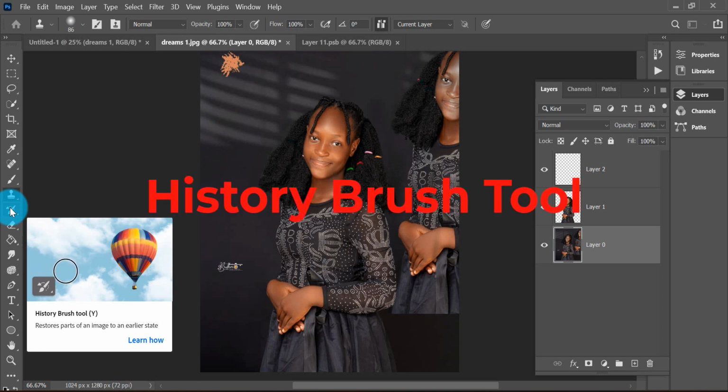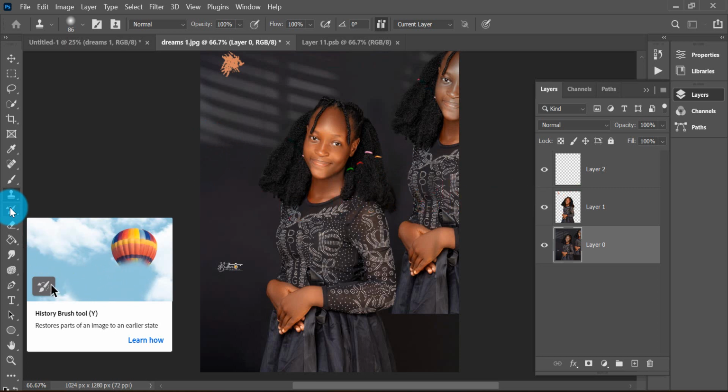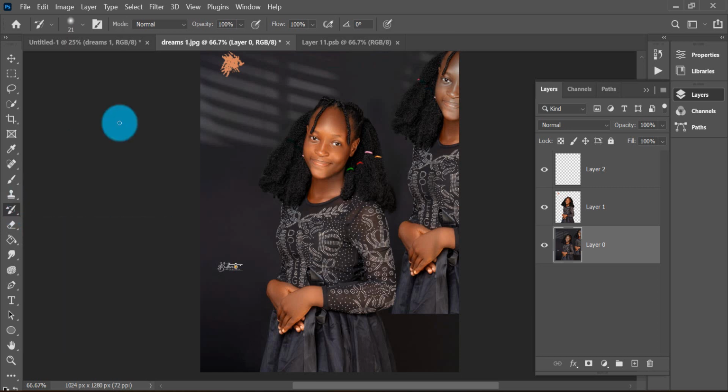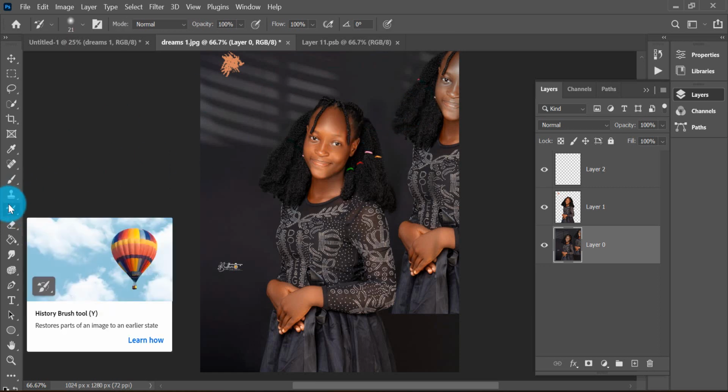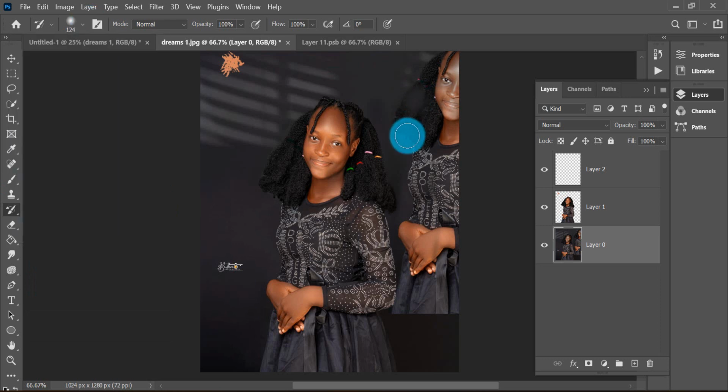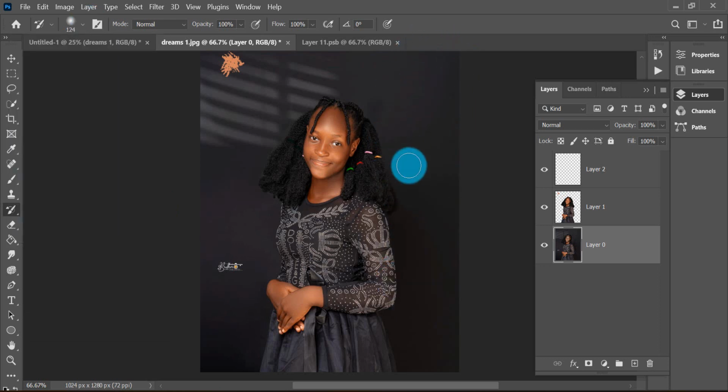It's what we call the history brush. Now, how can we make use of the history brush? It actually restores part of an image to an earlier state. Now, I'll come to my healing brush. Let me increase the size of this. Good. Then I can now come here to shade this out. Remember, it restores. So you see this? I've actually cleaned what was here earlier. So that is why it is called the healing brush.